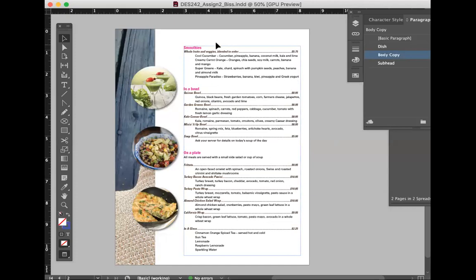I know that the smoothies are one section, the bowls are in one section, plates, and then in a glass at the bottom is another section. Okay, you don't have to necessarily do it like this. You could put all your menu items on the top part and your images on the bottom, or menu items on the left side and images on the right. I've had students do all kinds of different things. Sometimes you might have to do 2 columns.